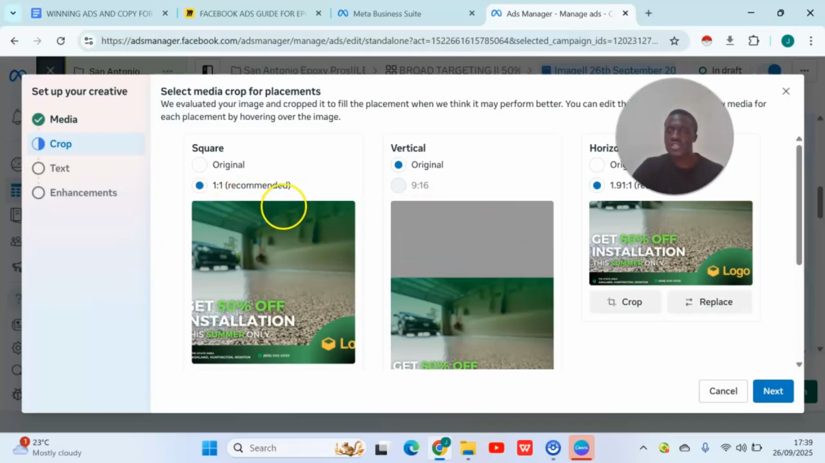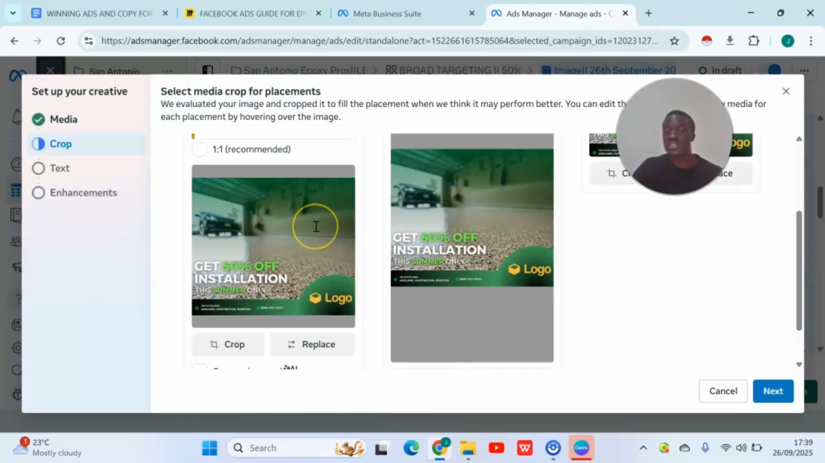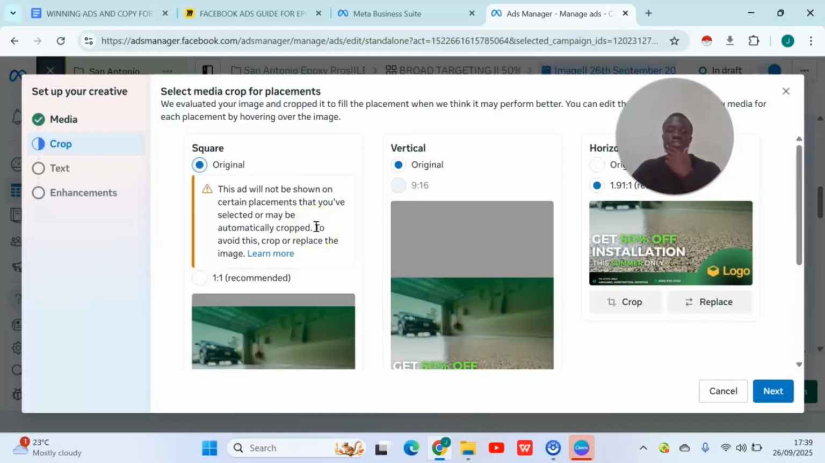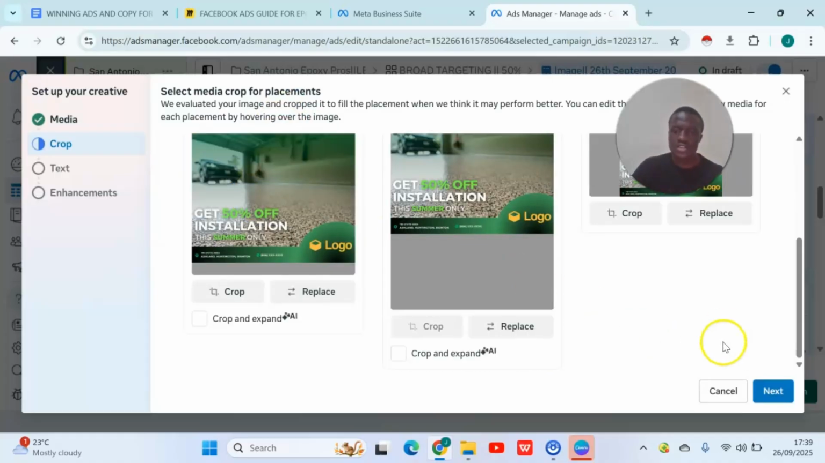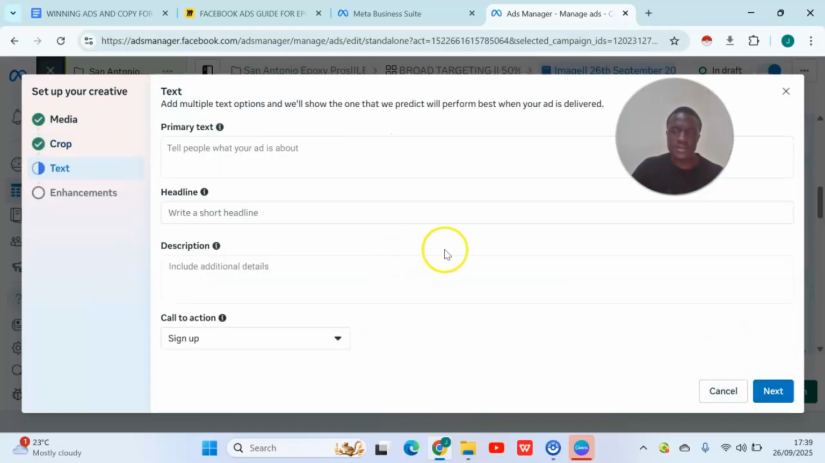For the aspect ratios, we're going to leave them all at original. Once you click original, Facebook will give you a kind of warning, but you just ignore it. Just use original for all the different crop placements. Don't go for any other aspect ratio. Just use original. Once you use original, click next.